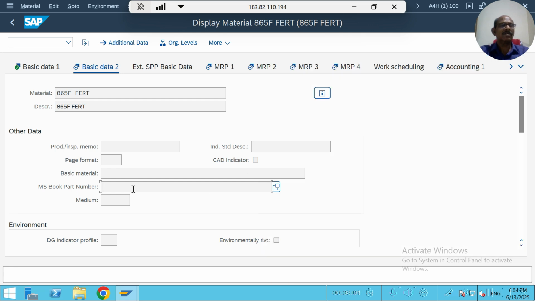So this field is regarding the manufacturer. Whoever manufactured this material will be giving a number. In his books he would have been maintaining some number. That is the number that will come here if the manufacturer gives it. In such a way, there are a lot of fields available here.